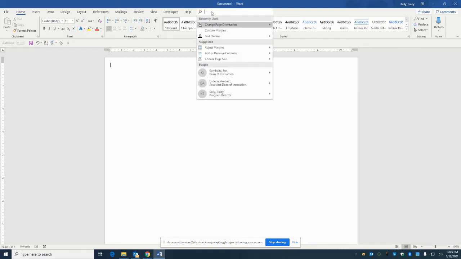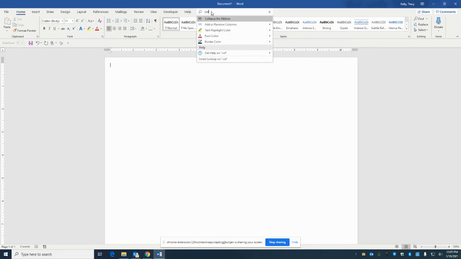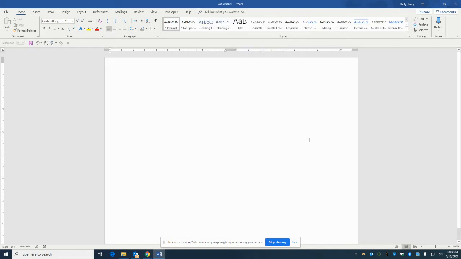Now we want to go ahead and, what is it that we want to do, you guys? We want to make columns. So we're going to just add columns. I only want 2. And our document is now ready, you guys, set up to make lines, okay?